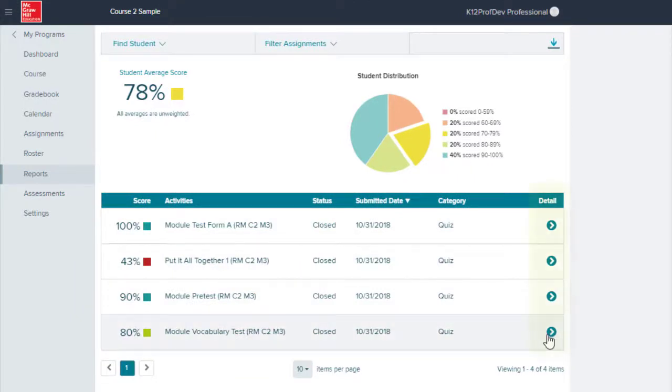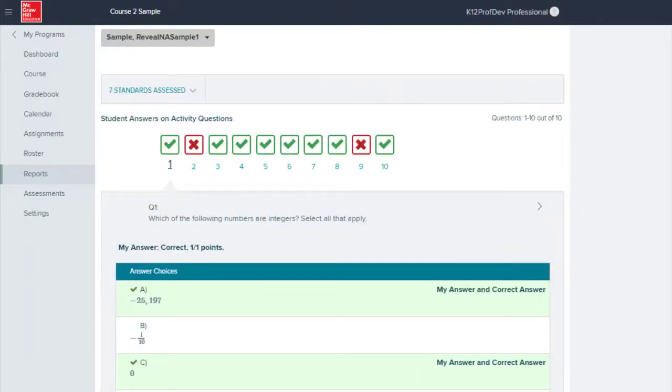You can even select the activity to see what problems the student got right or missed by clicking the arrow under the Detail column. Here, we can see that this student missed number 2 and number 9 on this activity.